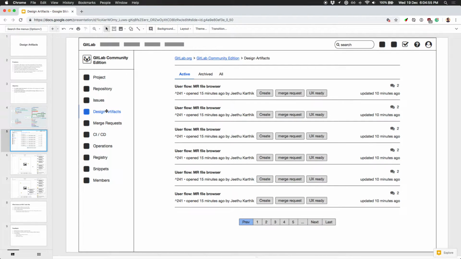So as you can see, design artifacts live in the left navigation bar. This shows a list of design artifacts. A design artifact could be active or it could be archived. This is the equivalent of issues being open or closed. I'm not entirely happy with the term active, and I would love some feedback on this.